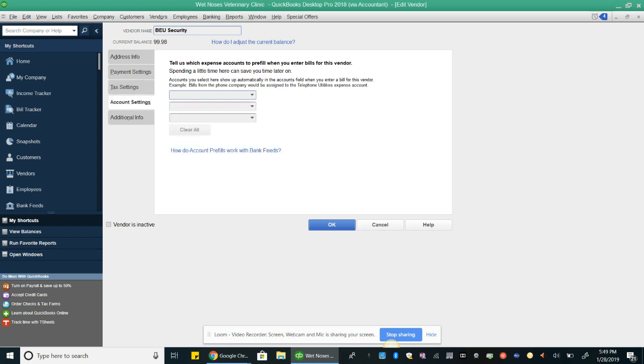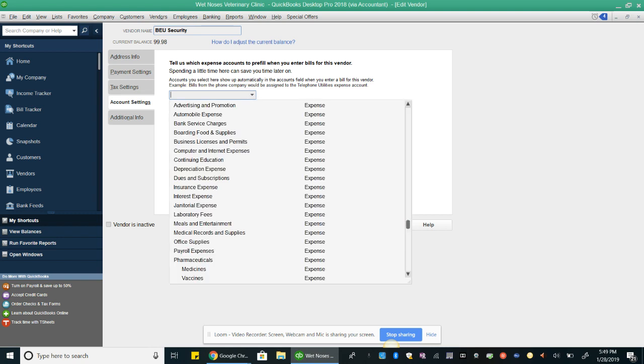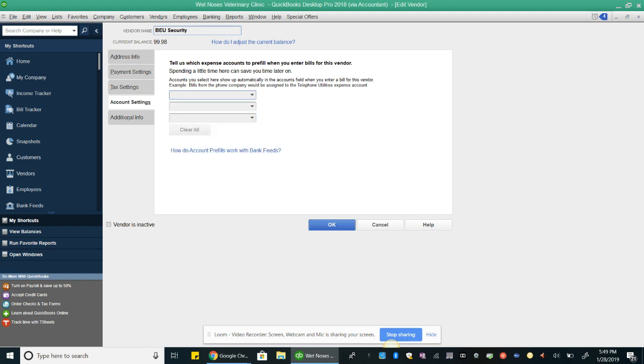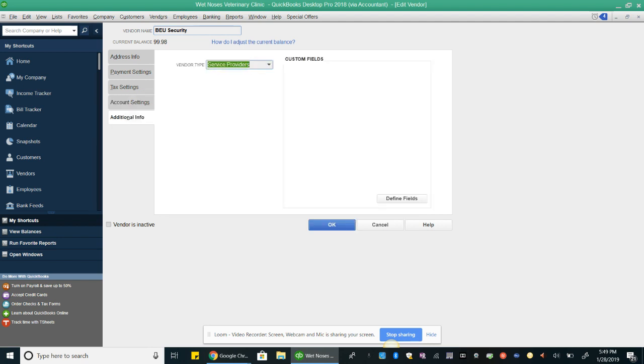Now I'm going to go down to the next tab, account settings. So this is where if we choose some expense accounts, when we enter a bill, these accounts will come up automatically. Again, we can always change them, but how convenient. We don't have to try and remember what expense that vendor used and all that. We can be consistent and faster.